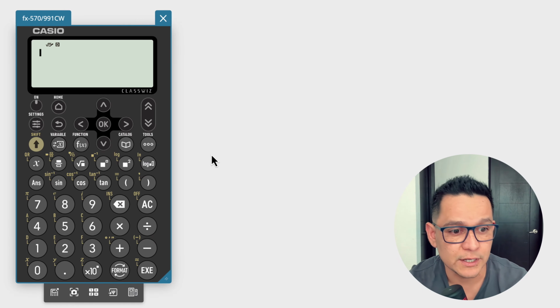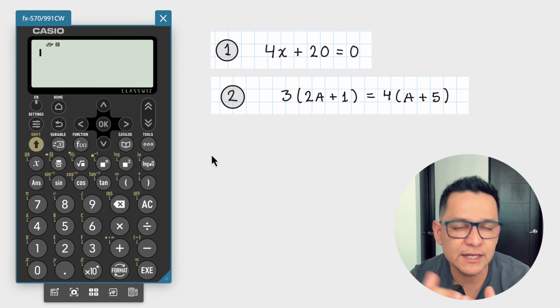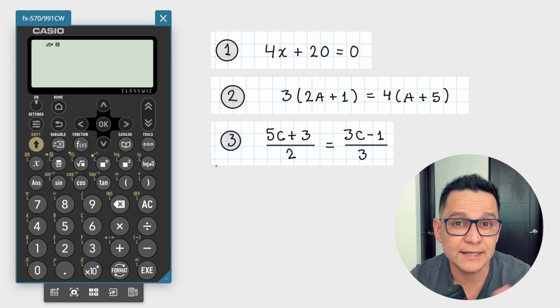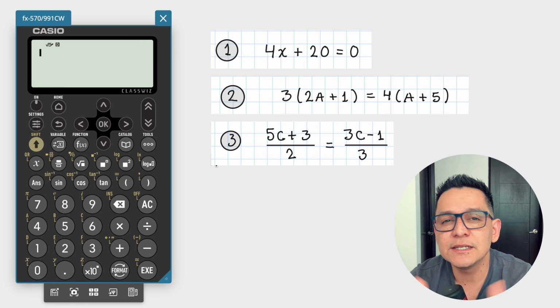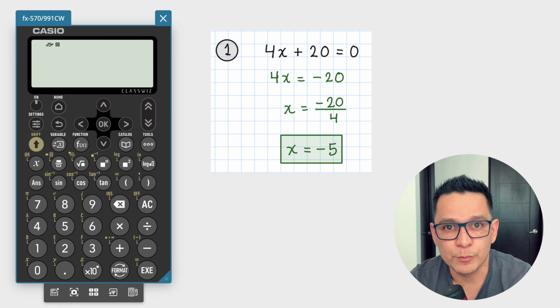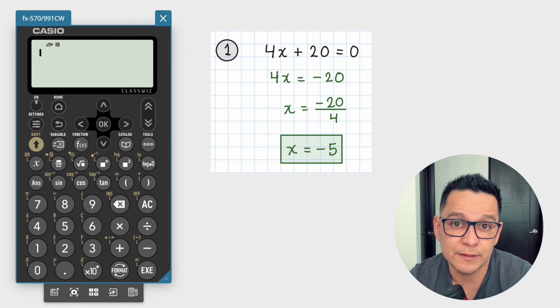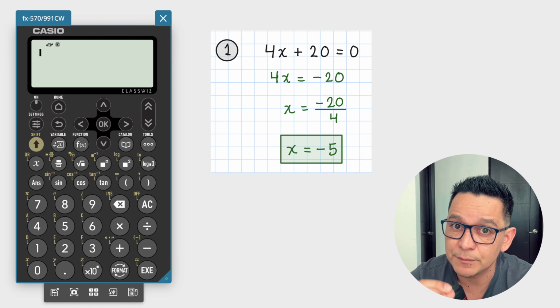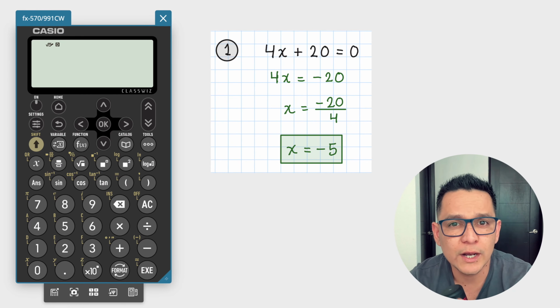I'm going to give you three equations: an easy one, a medium one, and one that's a bit more complicated, which will include fractions. So let's start with the simple one, which, as you can see, I've already solved beforehand. So we should get exactly the same result when we do it with the calculator.